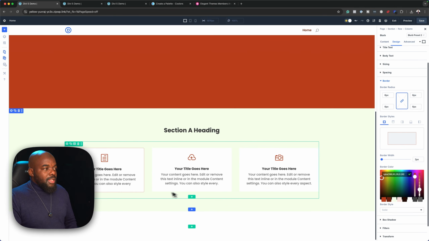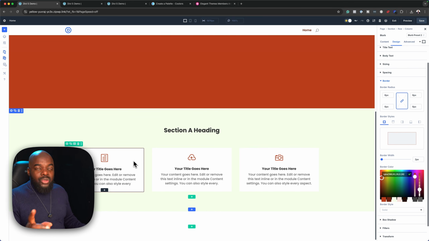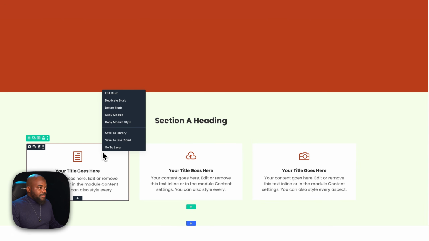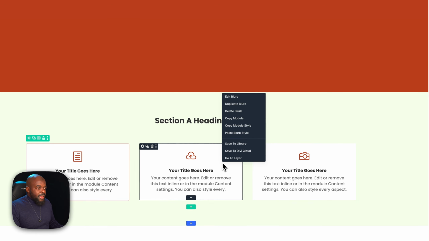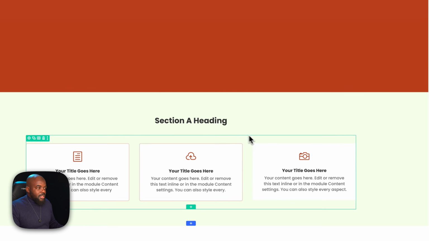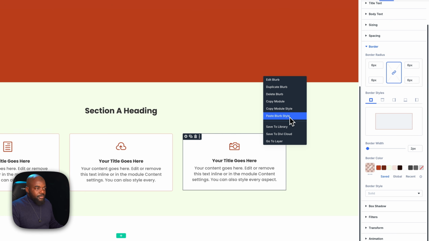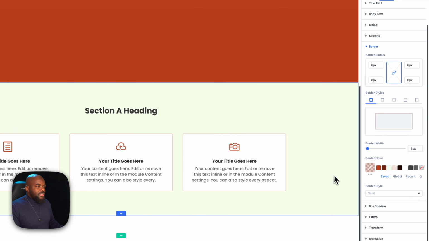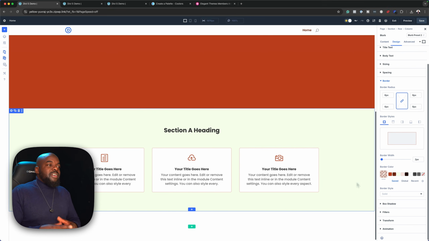I like this. Now that I have this design, I want to show you one quick tip, and that is if I right click on here, I can copy module style and then just paste it on these other ones here. You see that? That was a quick move. I've just gone in and copied and pasted the styles from one module to another, and this improves my workflow.